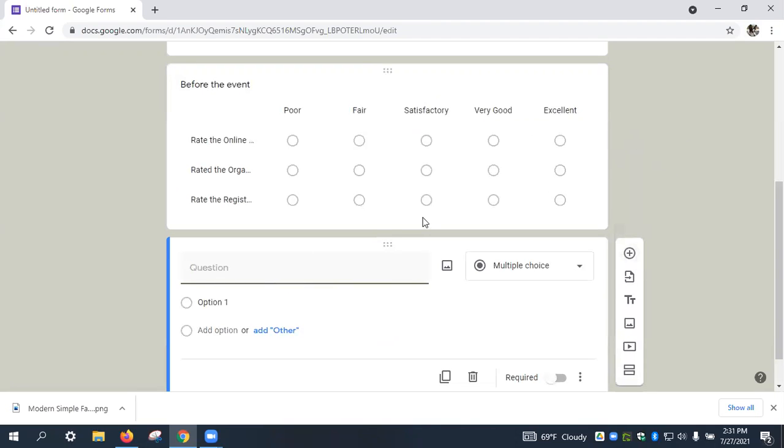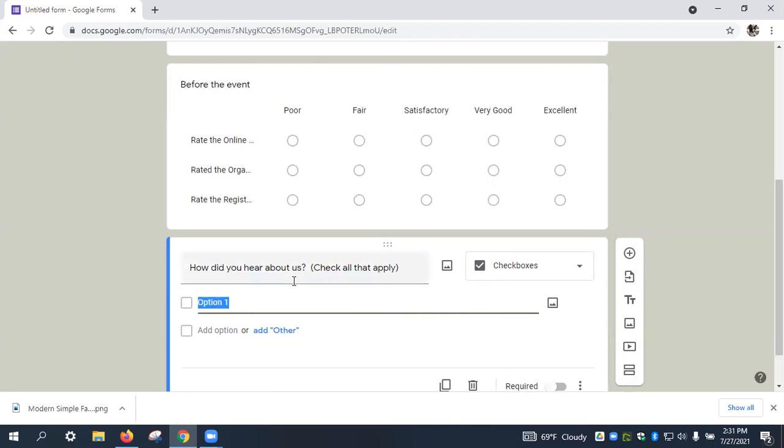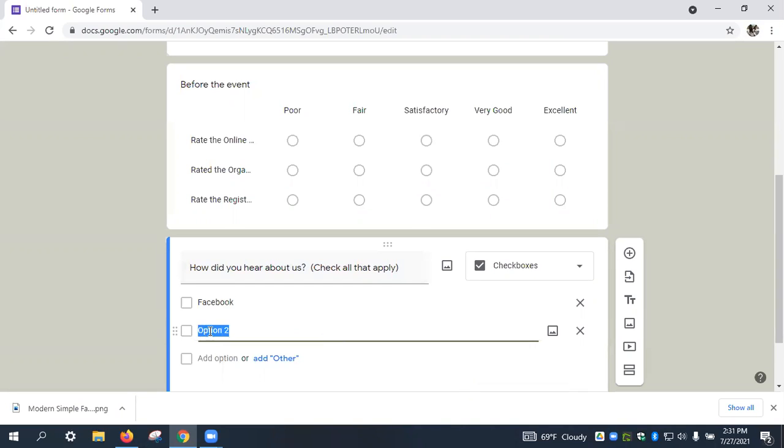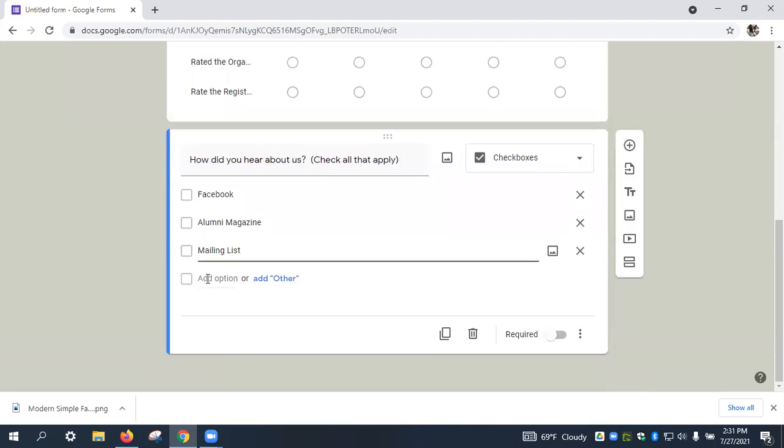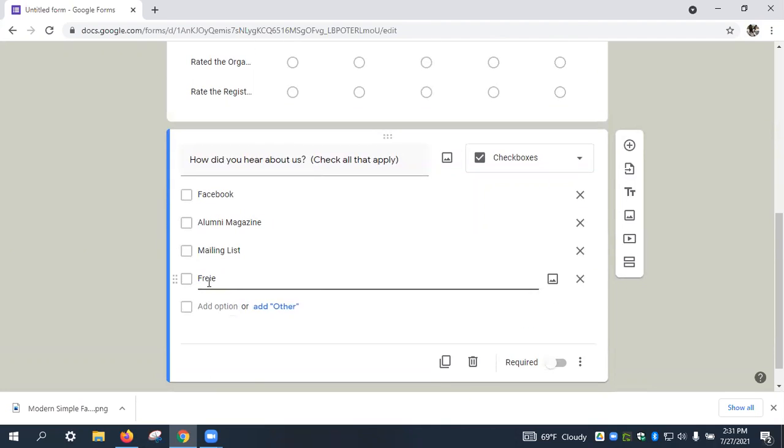Our next question, we're going to do check boxes. How did you hear about us? Check all that apply. Actually, I love how this switches automatically when you're typing stuff in. So Facebook, alumni, scene. And yeah.